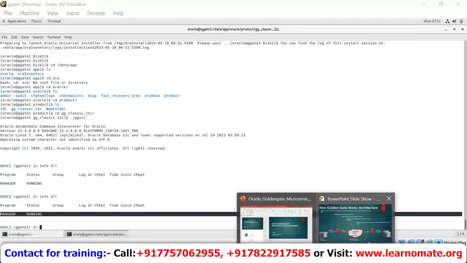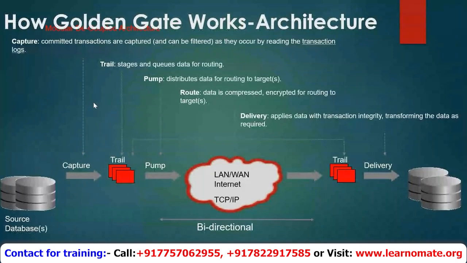So the capture process captures the data and writes it to the local trail. The pump process reads the data from the local trail, sends it over the TCP/IP network, and writes it to the remote trail. Once the data becomes available in the remote trail, the replicate process reads the data from the remote trail and applies it to the target database. So three processes are involved: capture, pump, and replicate.